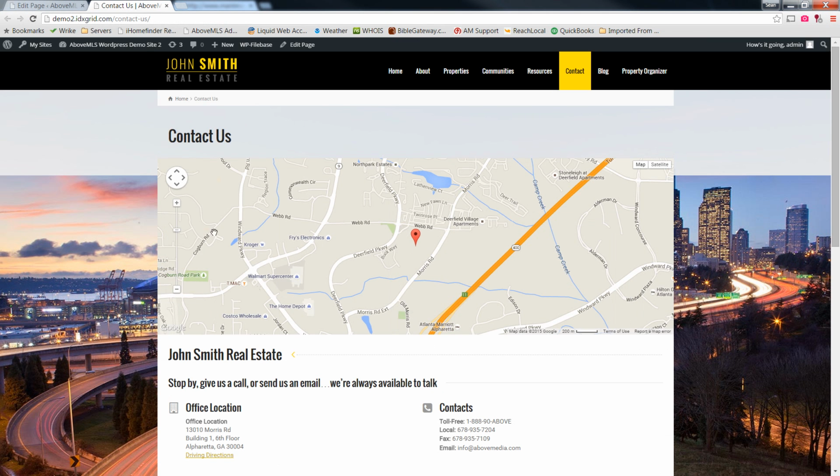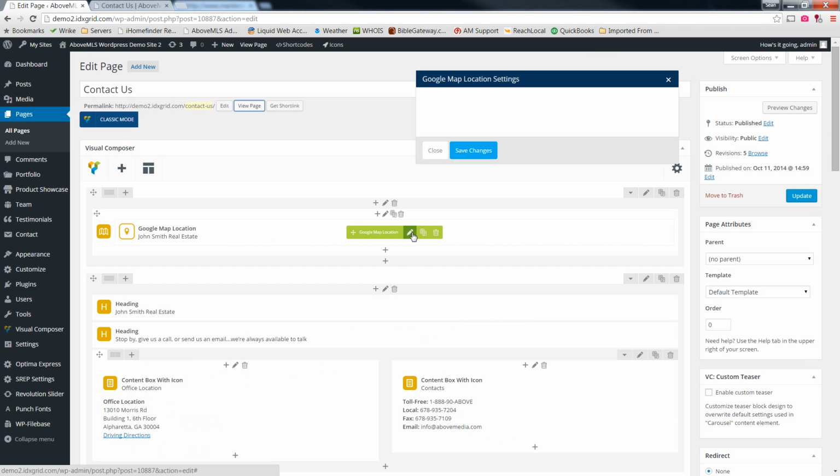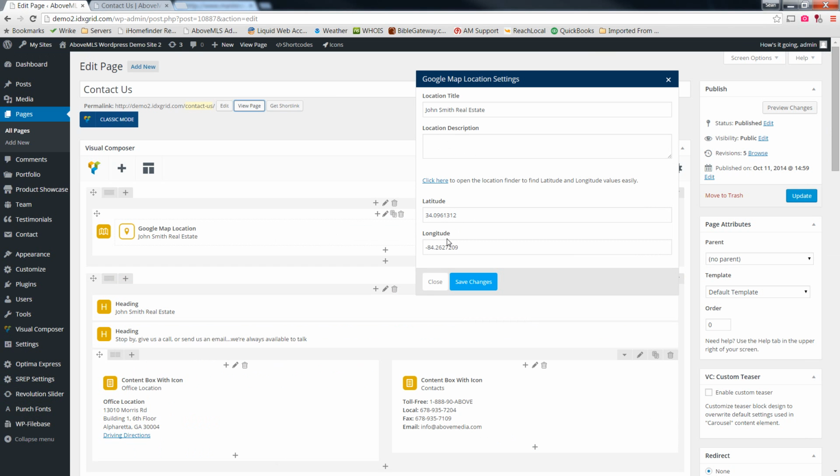Okay, so here's the map. That is set by a geolocation. In order to change that, we can see the Google Map location. I'll click on the pencil icon, and there's a latitude and longitude. Okay, so you have to know the latitude and longitude. If you don't know it, you can go on to Google Maps and type in the address, and then you can get the latitude and longitude from Google Maps. You can find it there. Okay, so that's for the map.